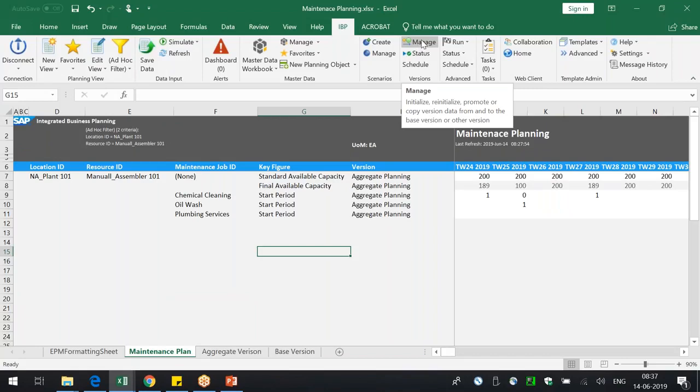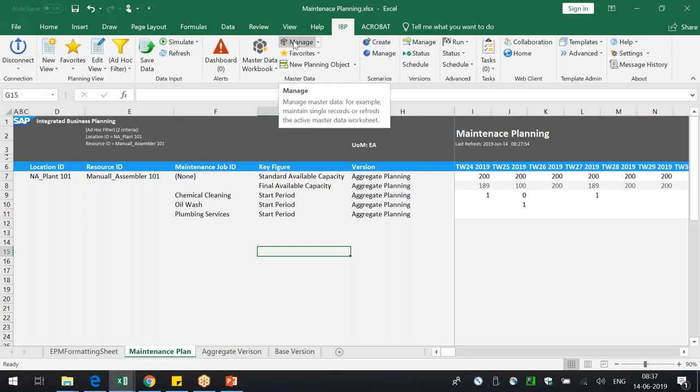Okay, just read the theory. Initialize, reinitialize, promote, or copy version data from and to the base version or another version. Basically two operations, copy or delete. Whereas this manage is publish, delete, reset, or duplicate scenario. So tomorrow we'll see what is a scenario. So manage in three, and manage is also there here, manage master data.